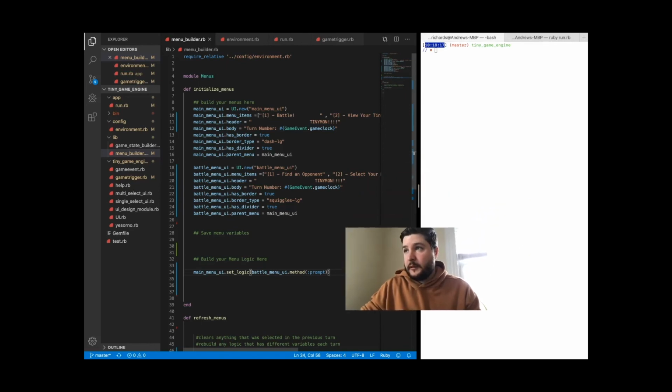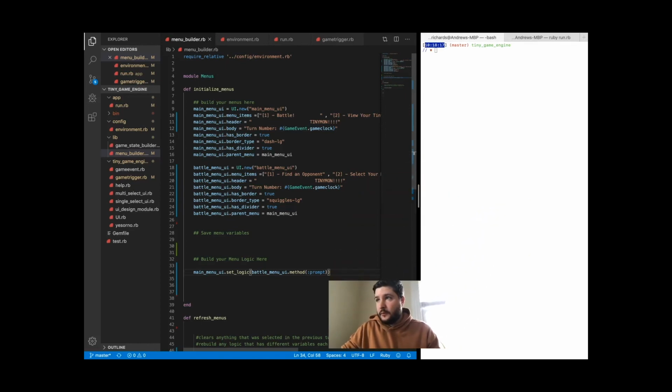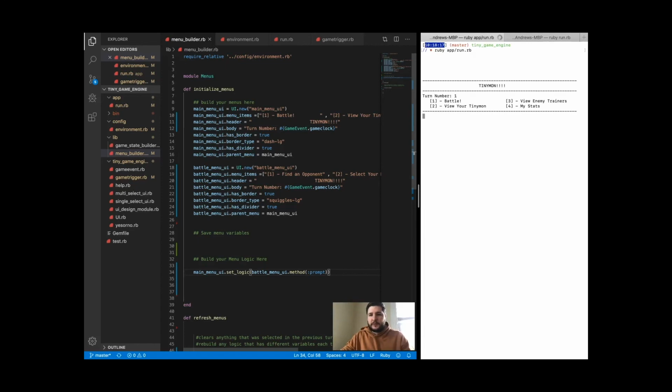Move me. Move. Be small. Okay. Now if we press 1, will we go to the battle menu? Let's check. Yeah, we're in the battle menu.